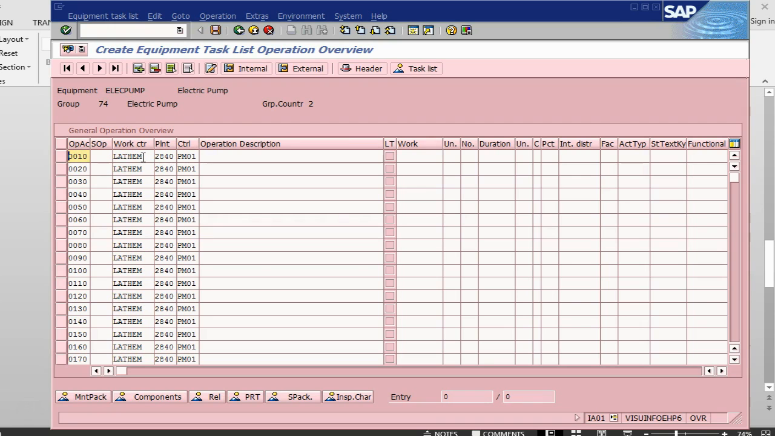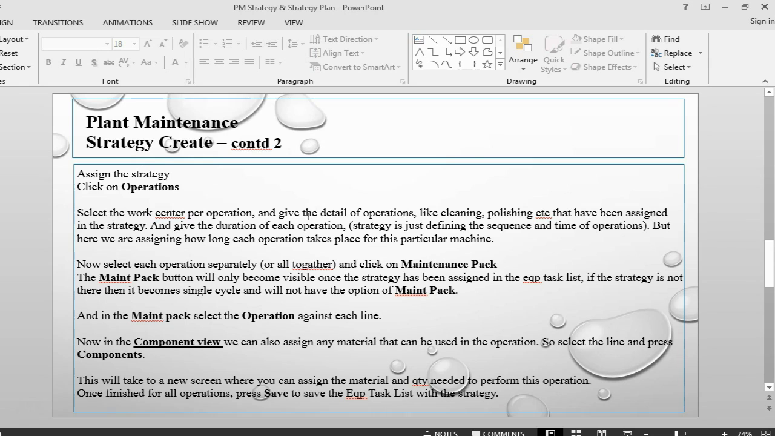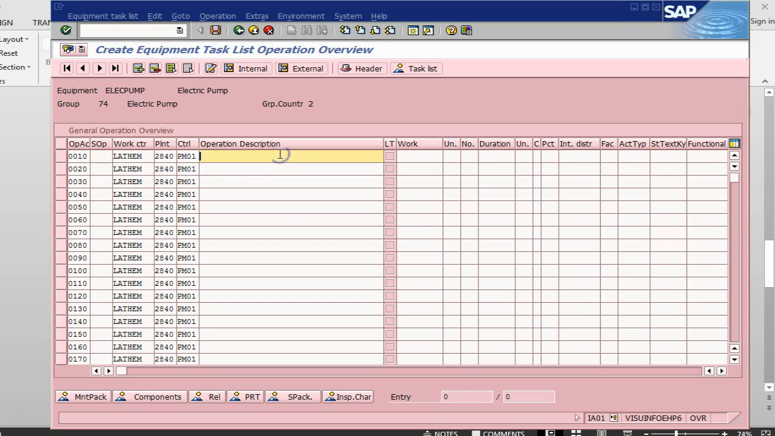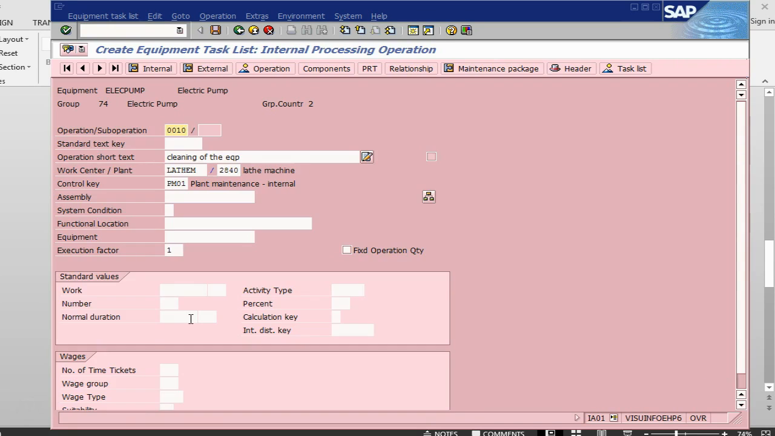So work center is already there from the equipment itself. So let's say cleaning of the equipment. Work. So I will just go here, do the internal, put the duration of the work. 1 hour, say 2 hours the total normal duration. 100%. And calculation key was 1. That's it. We go back.